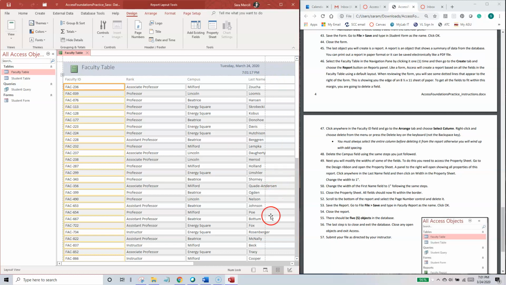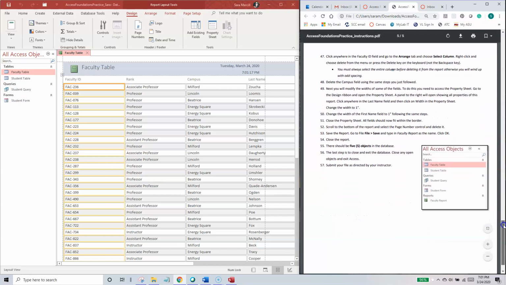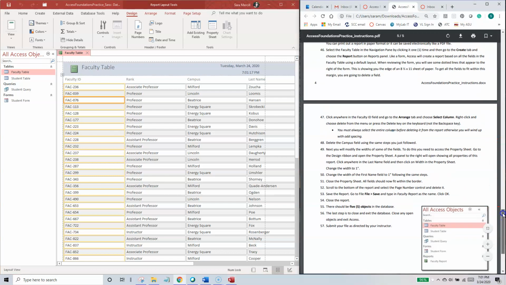Okay, so what I'm going to do is start formatting it. One thing I want to point out is wherever you see these dotted lines, that represents the edge of an 8.5 by 11 sheet of paper. Our goal right now is to get all these pieces inside those dotted lines, or get some of it inside the dotted lines. All right. Step 47, click anywhere in the faculty ID field. So if I click here, that's anywhere in the faculty ID field. And what I want to do is actually delete this field.